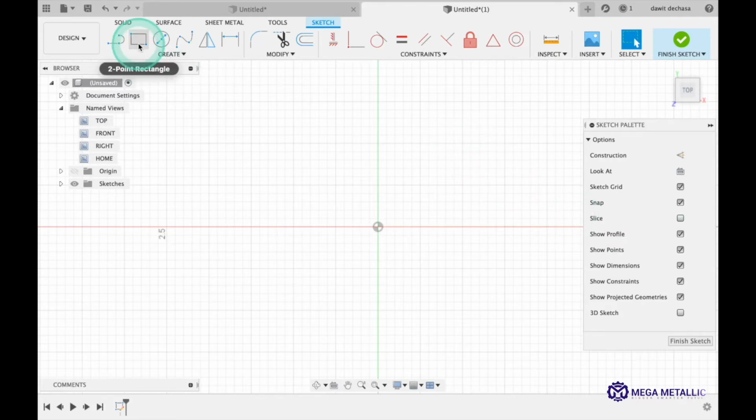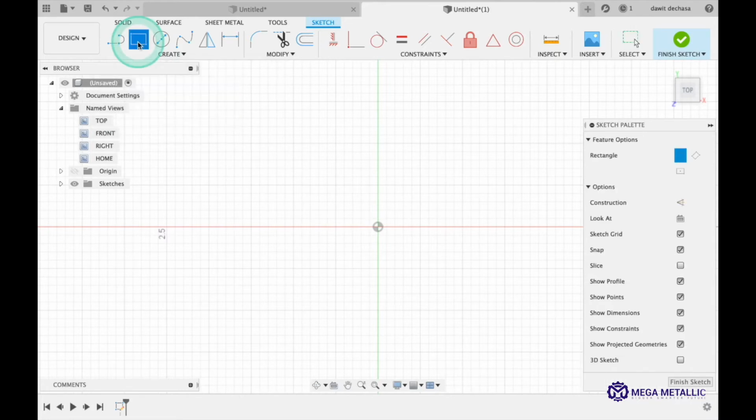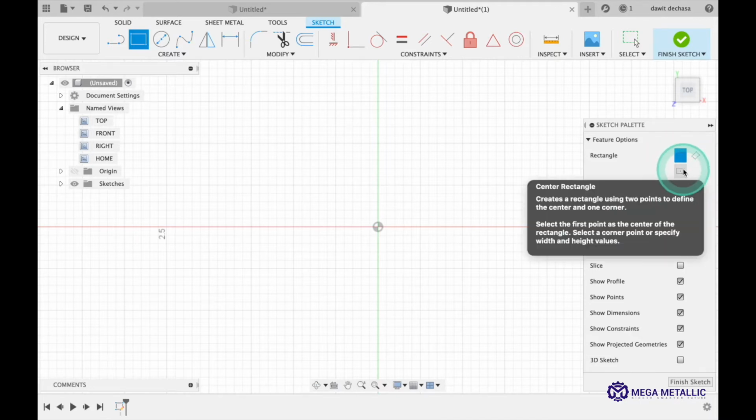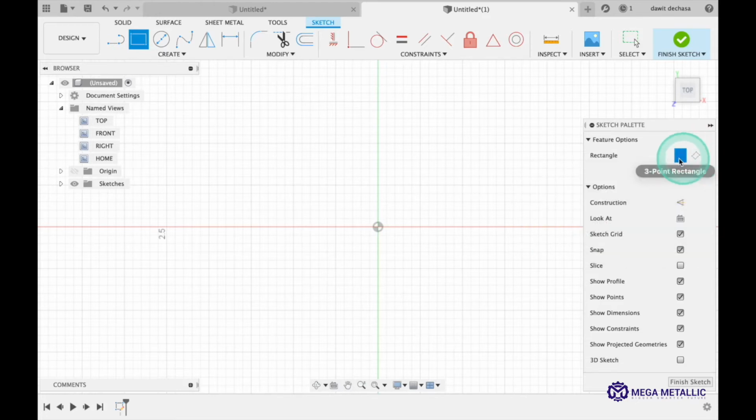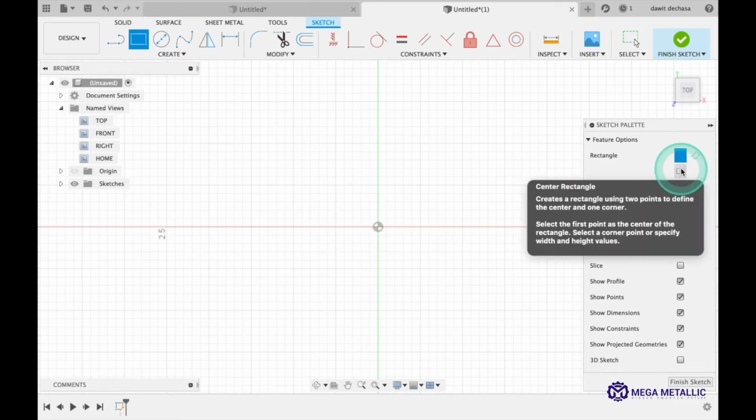And so after that we want a rectangle because we want to create a box. We could use line as well, but it takes time. This is a faster way to do it. And in addition to that, we can select if we want to use a center rectangle or 3 point or 2 point. This 2 point and 3 point, it's good if we have unknown points, but also we can use it anyway.